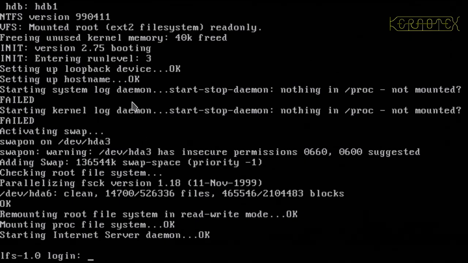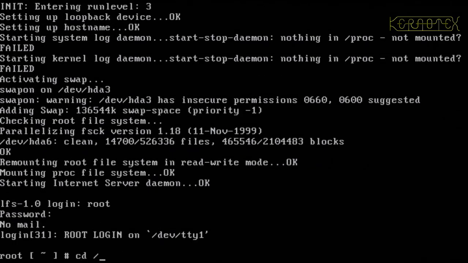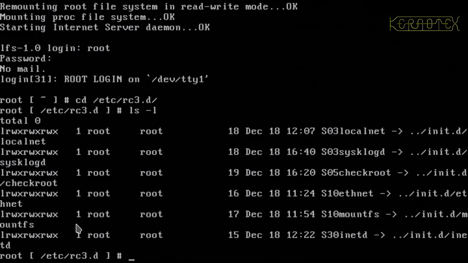For some reason, the system log daemon script has been set to run before the proc file system has been activated. So if we log in and go to /etc/rc3, you'll see that the file systems are mounted at level 10, but the sysklogd, I think that was the one that was failing, wasn't it? Yes, the system log daemon is set to run at 3. So what it means is it's trying to use something in proc and it can't because it hasn't been mounted yet. So there's a discrepancy there as well in the book.